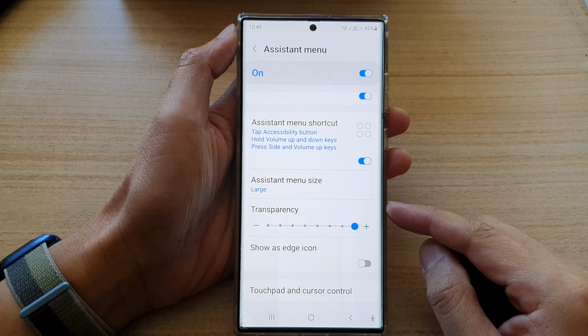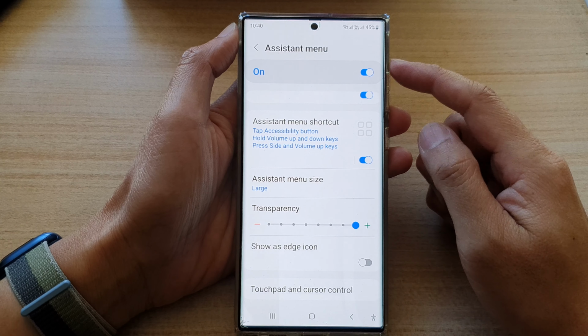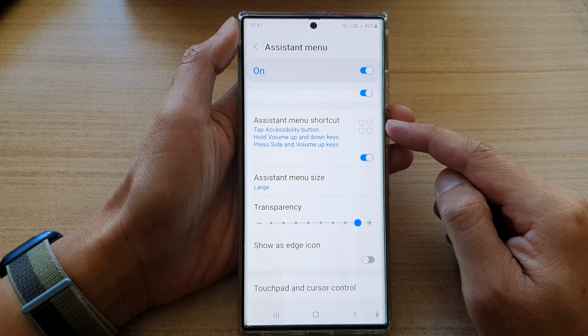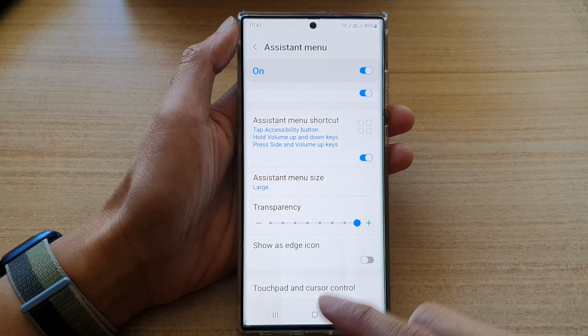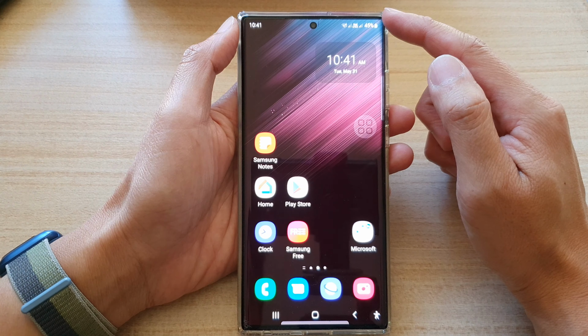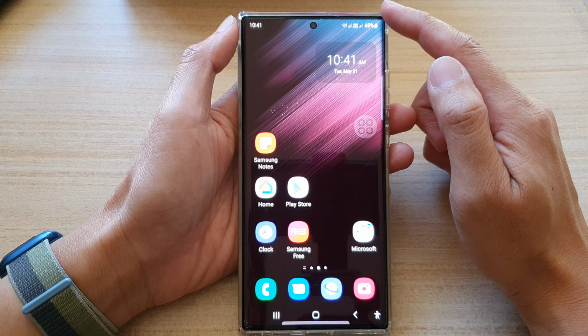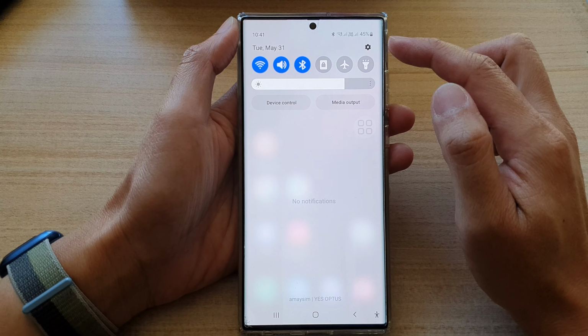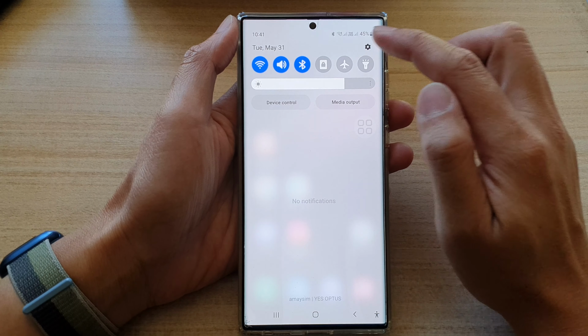How to increase or decrease the assistant menu transparency on the Samsung Galaxy S22 series. First, tap on the home button to go back to the home screen. And from the home screen, swipe down at the top. In the quick settings panel, tap on the settings button.